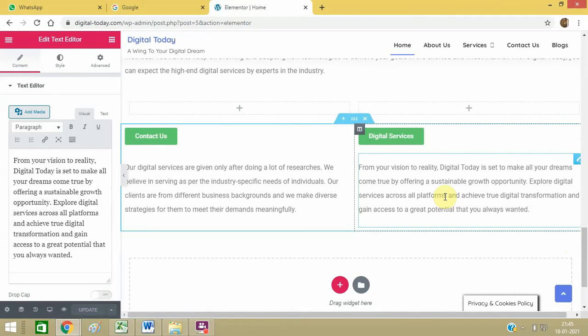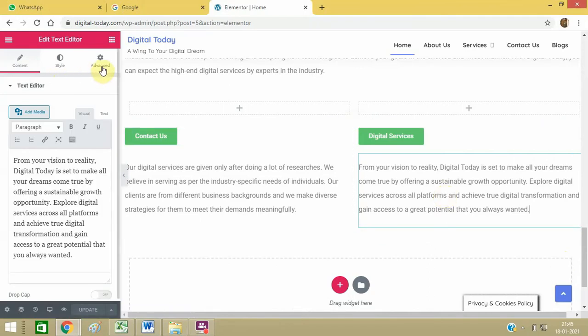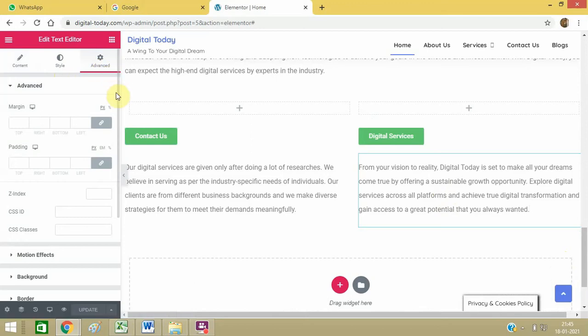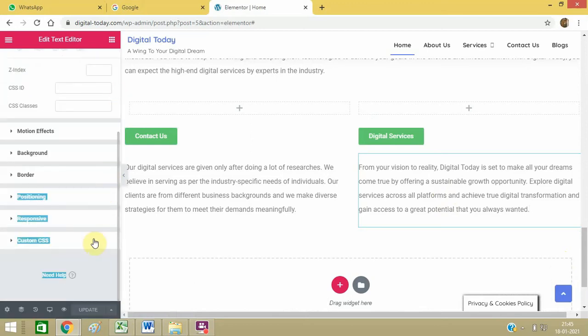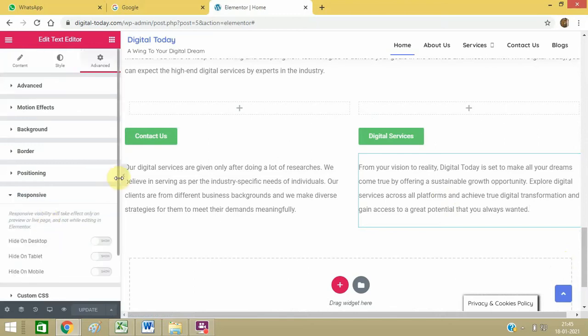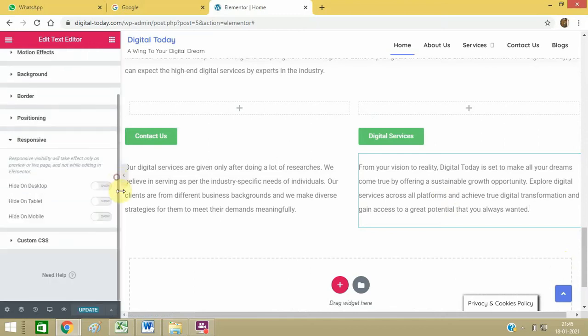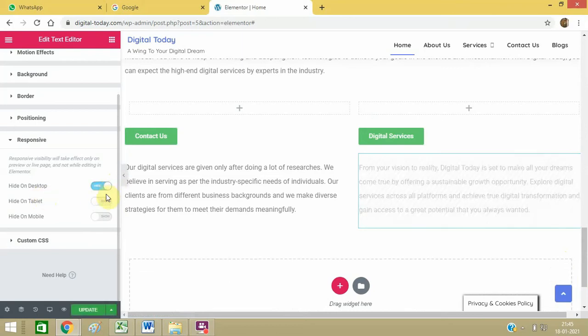Okay, so after selecting it, click on advanced, scroll down, click on this responsive option, and here hide on desktop, click hide, hide on tablet, and hide on mobile. Click all of them if you want to hide everywhere.